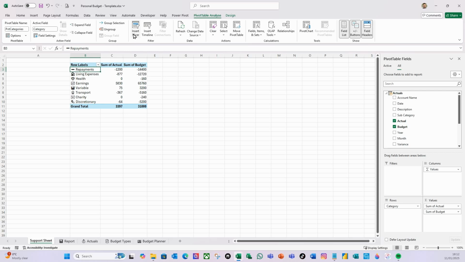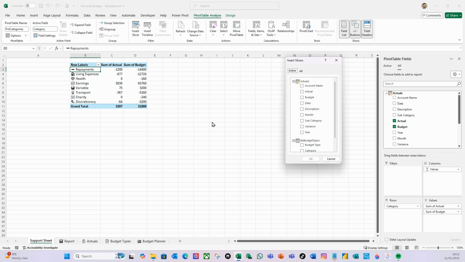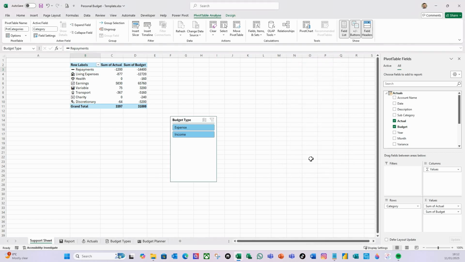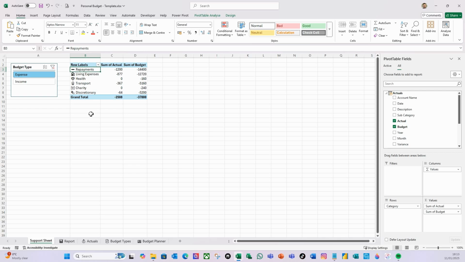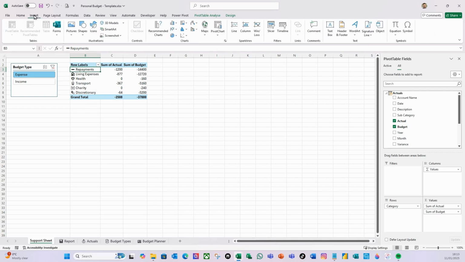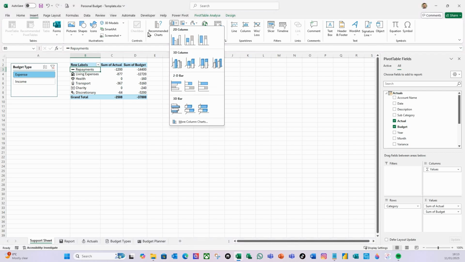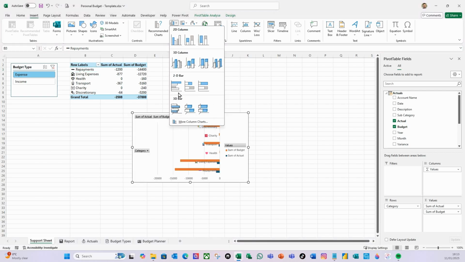And then also here I'm going to insert a slicer with this selected. I'm going to insert slicer, and what I'm going to select is budget type. Click OK. Let me just move this over to the left, make it a little bit smaller, and I'm going to select expense. So I've only got expenses in here. And then with this pivot table selected, I'm going to do Insert, and insert a bar chart.